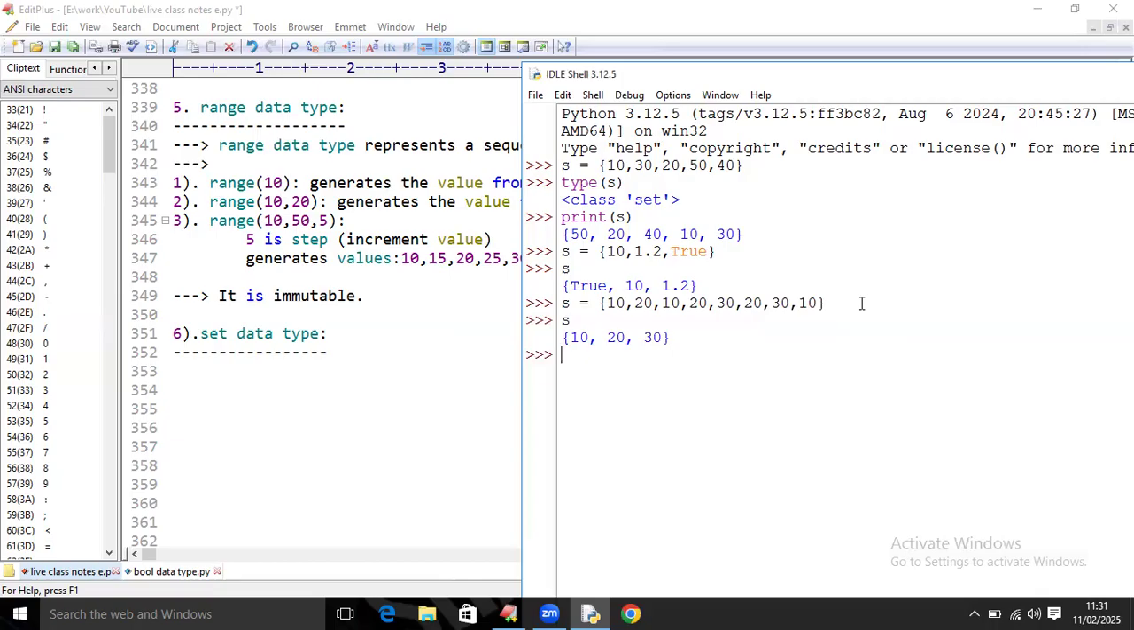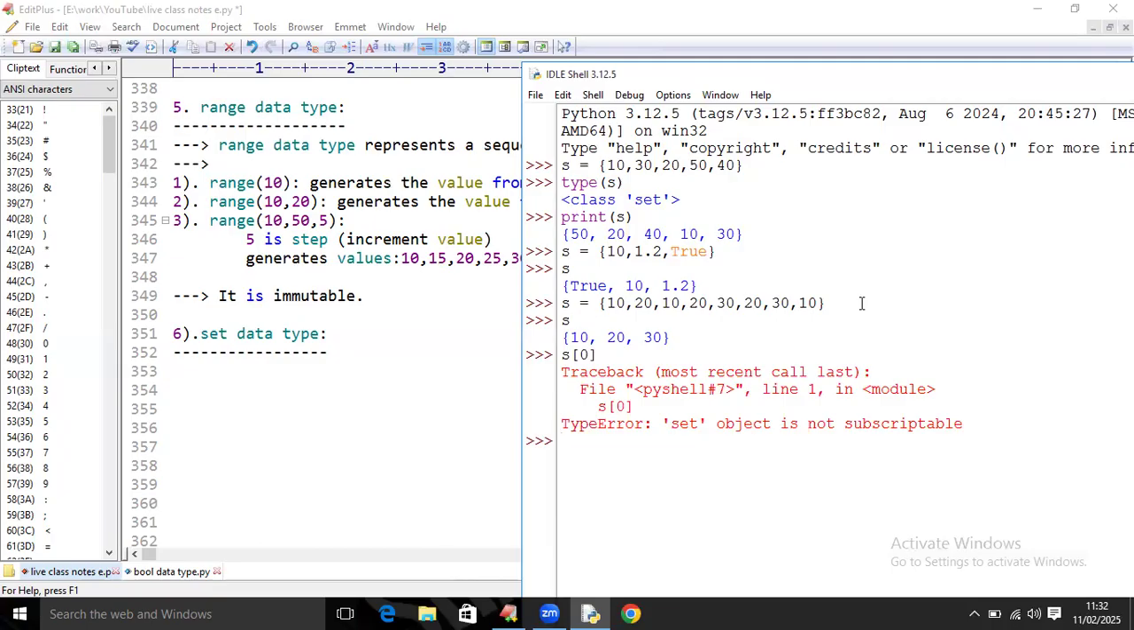Now I want to print the s of 0 value, the first value. How can I print s of 0? Is s of 0 allowed? No, it will not allow, because the order is always changing. It will not give the output as it is. That's why it will not support indexing.